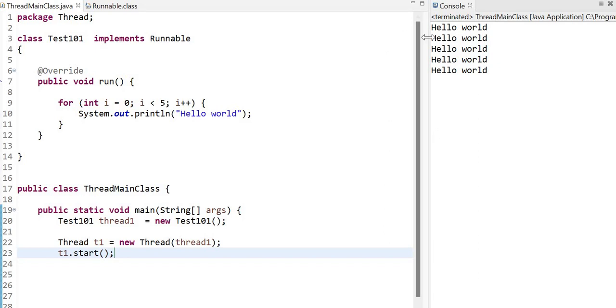See, and now my hello world program has been executed 5 times. This is how the runnable interface is implemented, and this is how we can create a single thread with the help of the runnable interface. Hope you guys understand this. Thank you very much.